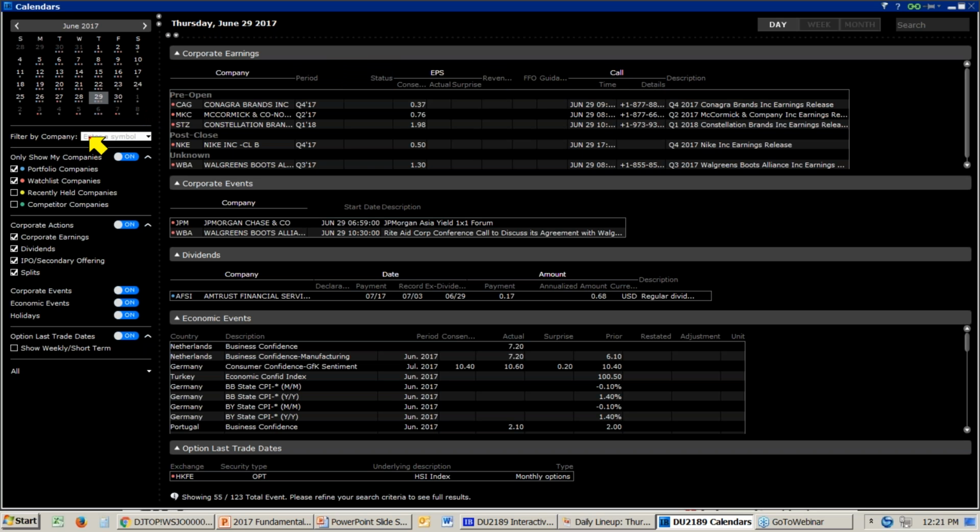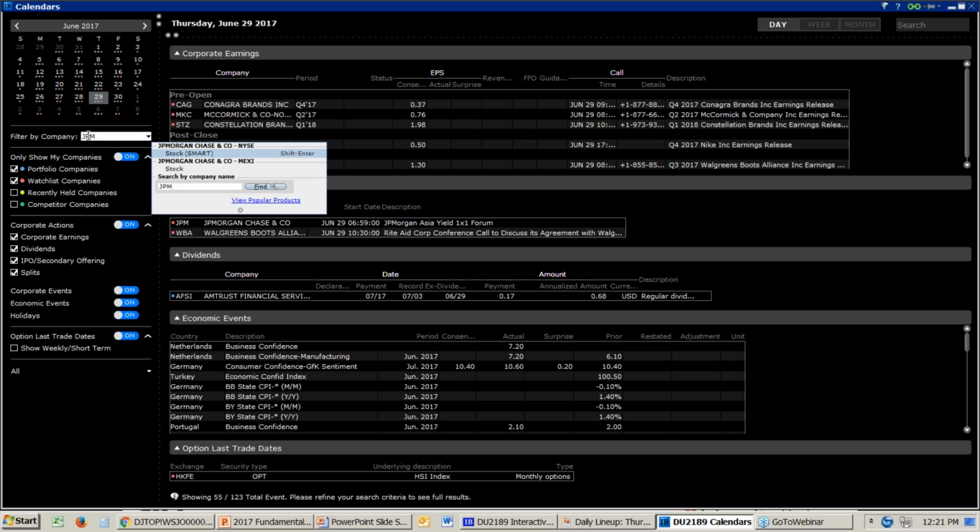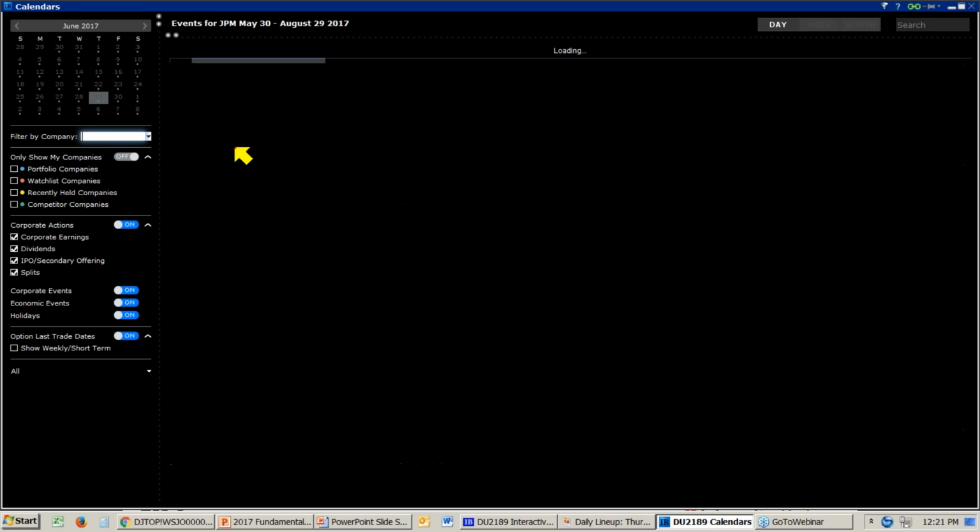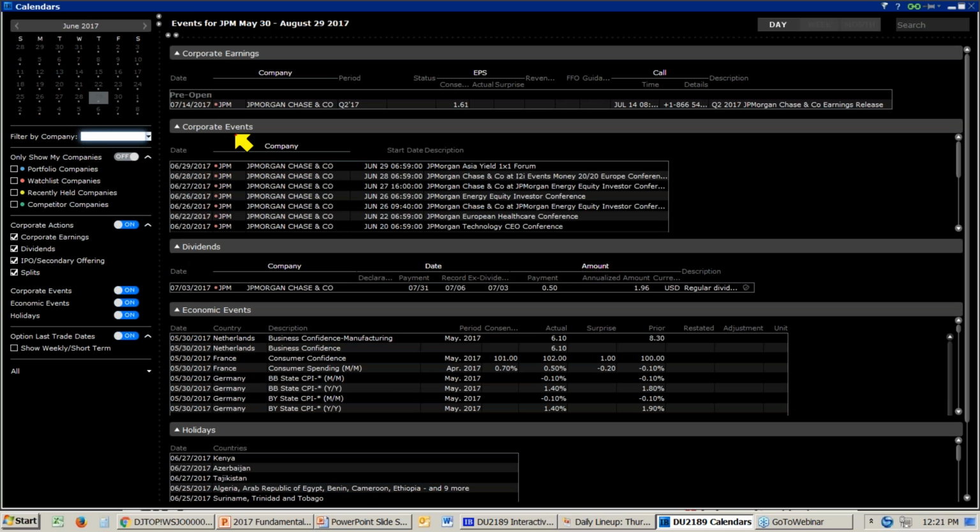Notice how you can filter the calendar by company. I'm just going to put in, let's add JP Morgan, for example. Once you identify that underlying ticker symbol, it will then organize and show you just those features that are referencing JP Morgan or the ticker symbol that you entered. Now this is focused on JP Morgan.